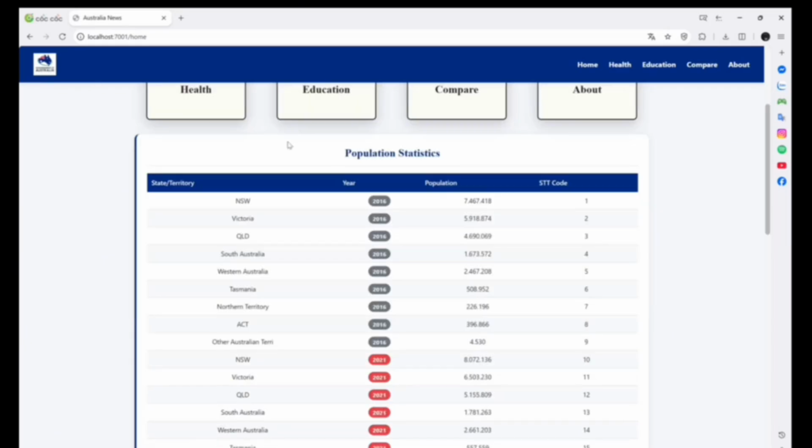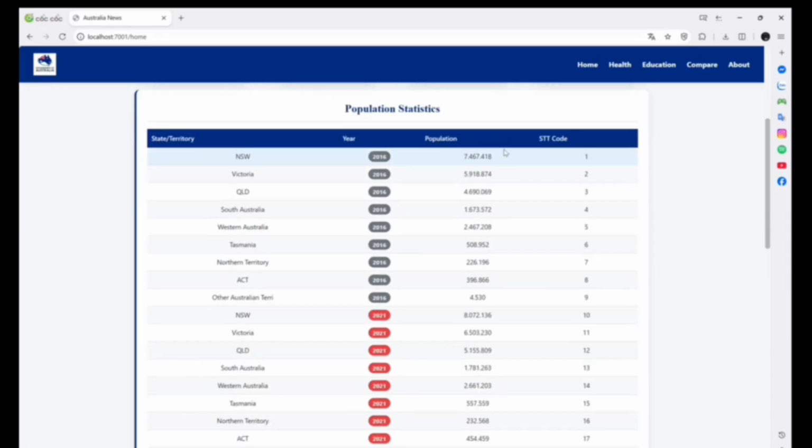Next, we can see here the population statistics. This displays the population by region for both 2015 and 2021. It is using a standard ER model and appropriate SQL queries. This data not only illustrates change over time, but also serves as the foundation for deeper analysis later.